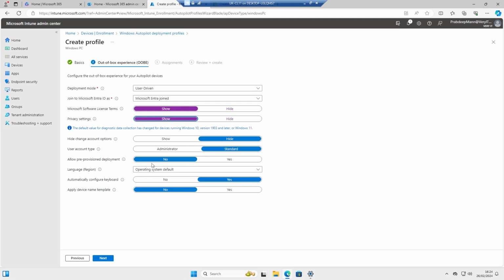And in relation to the account type, we'll put administrator, just to be on the safe side, but normally in a live environment I would put it as standard. Allowed pre-provisioned deployment. So what this will essentially do is, in autopilot, it doesn't necessarily wipe everything and retain certain settings and applications. We're just going to select no for now, given that we don't need to be too concerned with the applications that are on there.